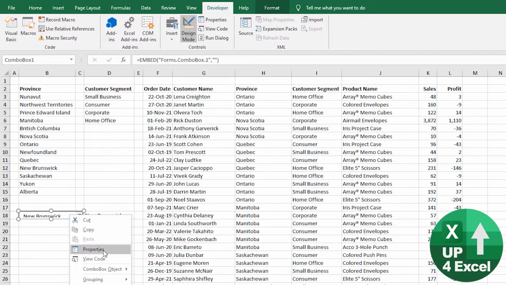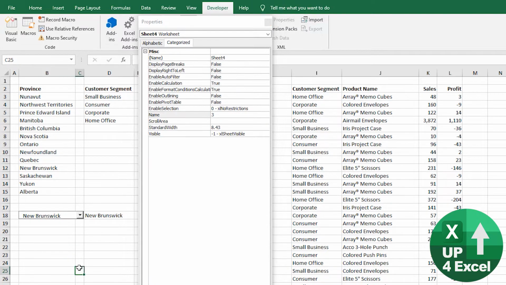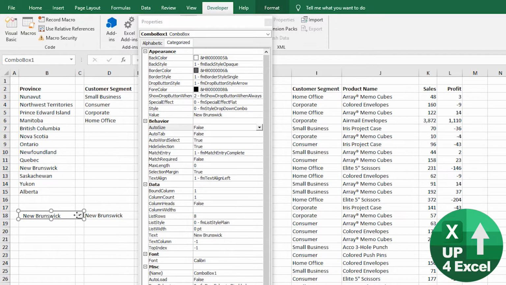So go back to the properties box. You can go to categorized, and then you can look at just appearance things. For special effects, instead of sunken, I'm going to go with flat. So now you can read it straight away. That's good. For border style, we're going to put a border on, because otherwise when we click out of it you wouldn't have seen it. So you can see now we've got this border on it.